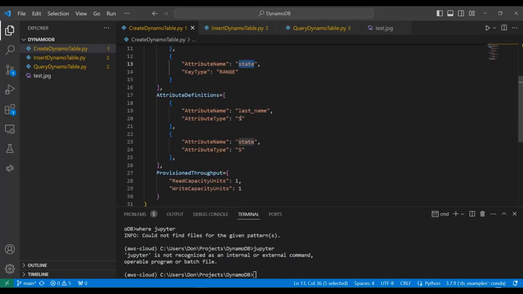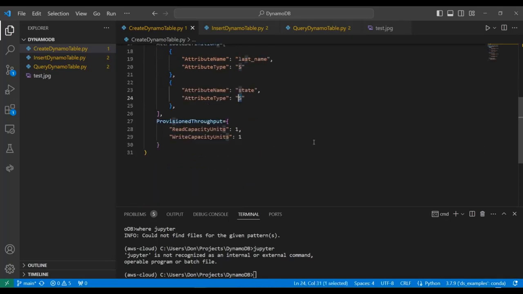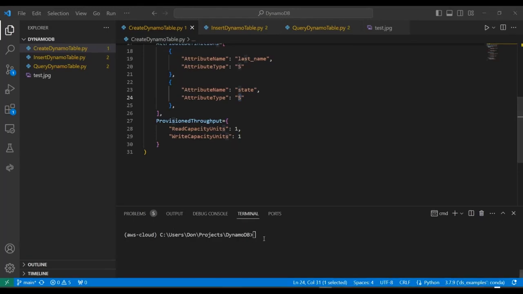Then I give it the attribute type of S, which means string. And I'm provisioning just the bare bones, one read capacity unit, one write capacity unit. This will help save on cost, and this is a demo, so I don't need any more than that. If you were running a production, you'd want to have higher numbers, depending on your use case.